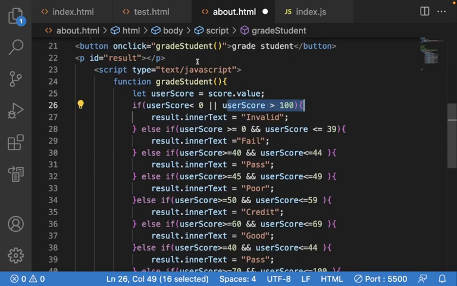Give me any number, let's say 150. 150 is greater than 100, but it's not less than 0. So if this were to be "and", it would never run this. This condition will never be true, because a number cannot be less than 0 and at the same time be greater than 100. Let's say minus 5. Minus 5 is less than 0, but it's not greater than 100. For that reason, it will never come here. Do you understand?